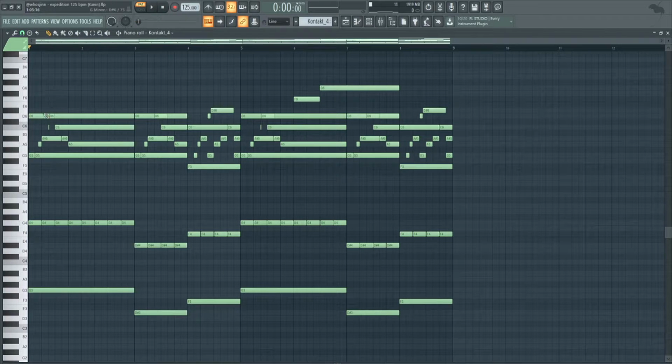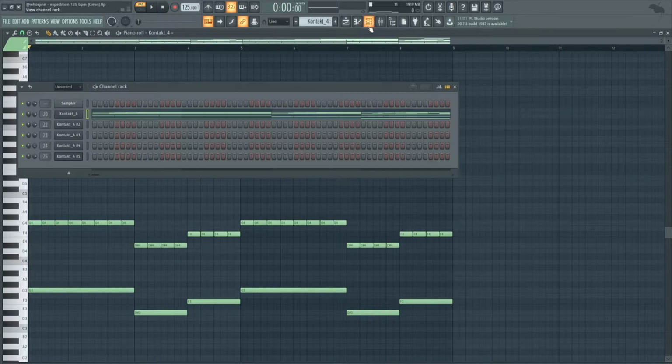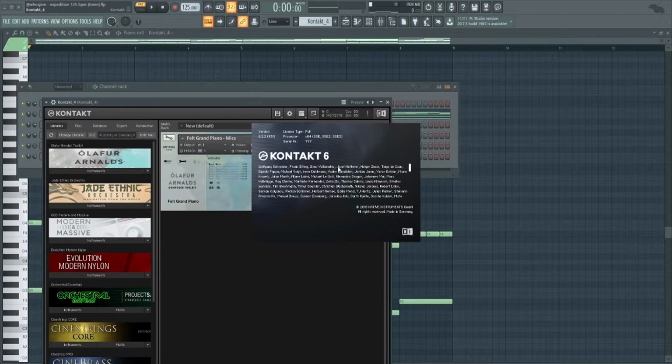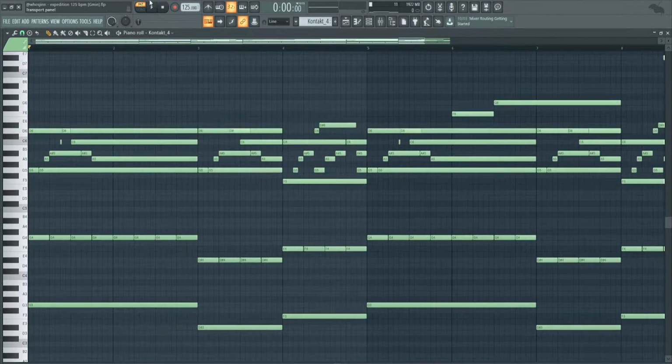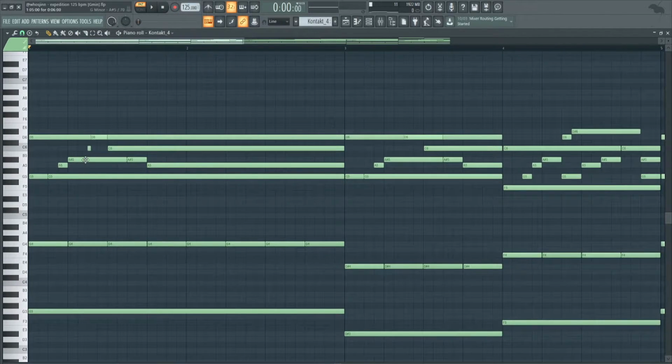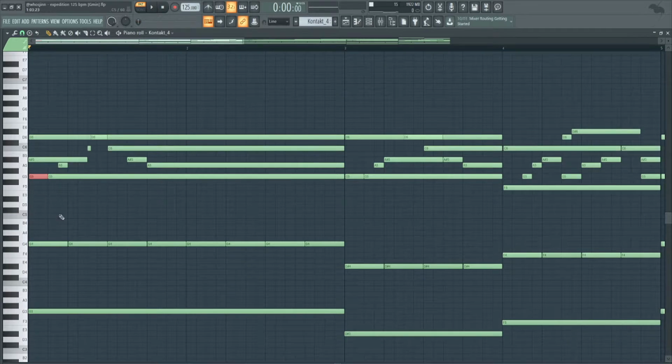Okay, so the first thing I did was this piano right here. It's from Contact. It's from this library right here. This is what the MIDI looks like. What I did was basically I just grabbed this chord right here, and I just played around with it. And as you can see, I duplicated the bass notes down one octave and then down another octave again.